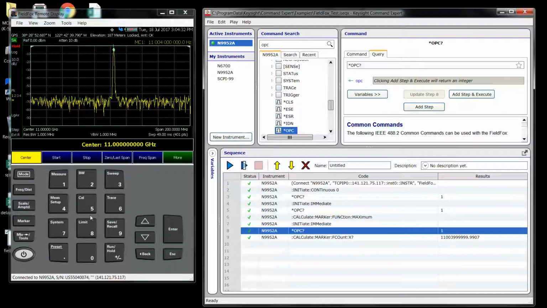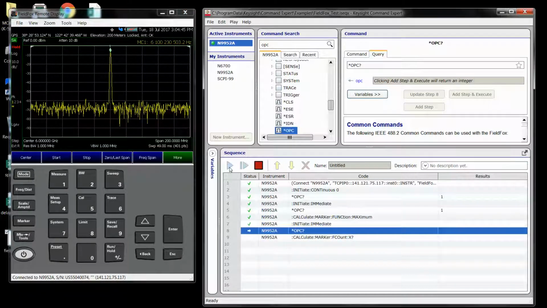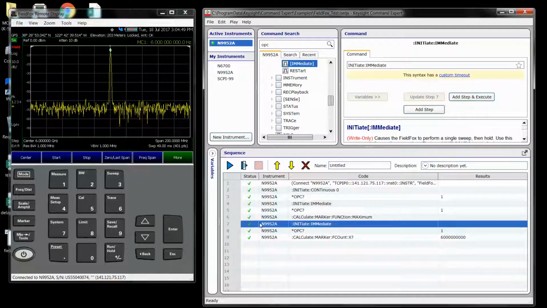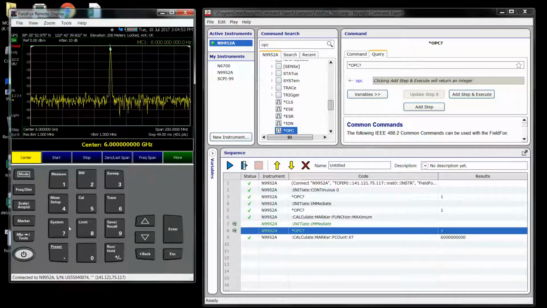But now let me change, let's go to 6 gig, for example. And I'm going to press the buttons on my source to 6 gig. Now this will work right here. This should be fine because I have this extra immediate sweep here. See, this is good. If I didn't have these two commands, let's change it to 7.